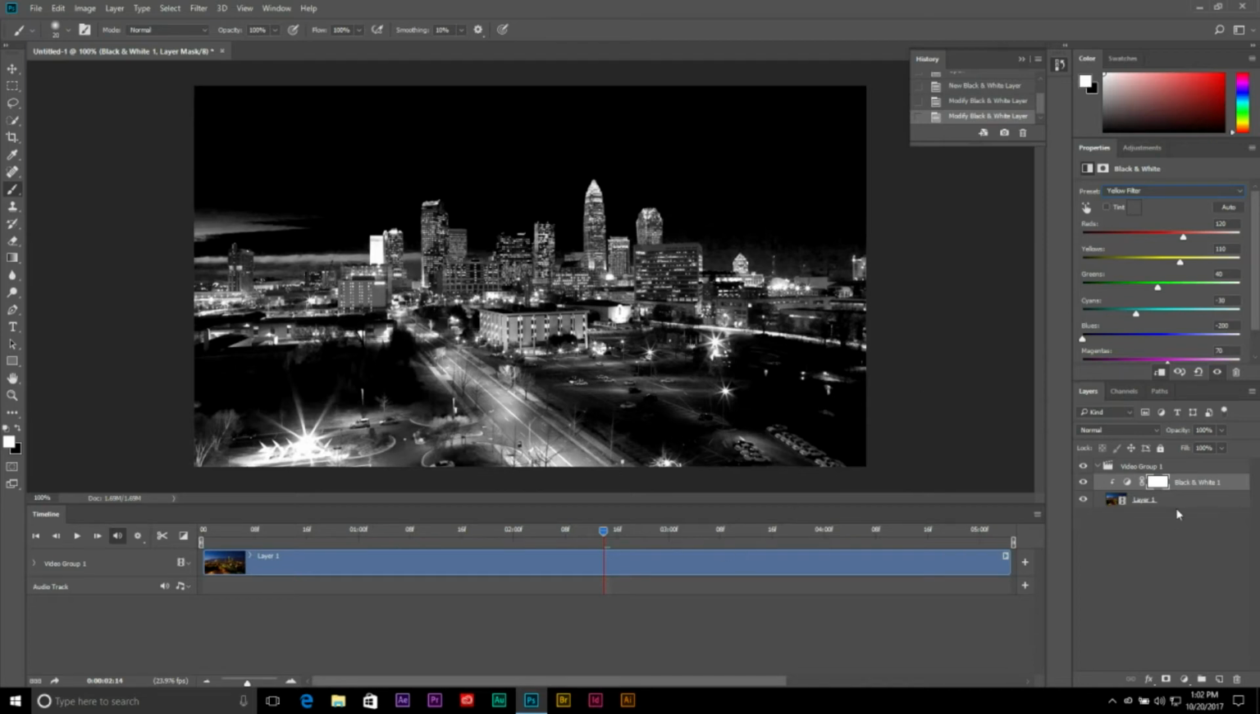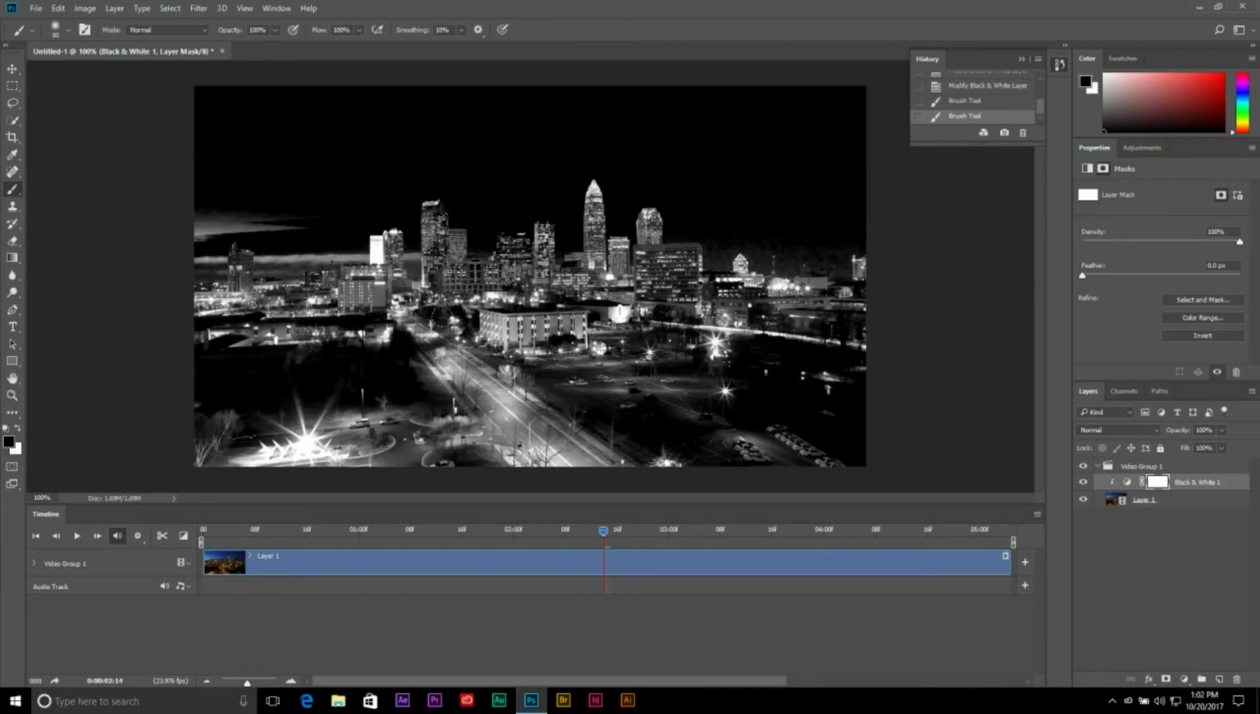And then all I did, again, grab that brush. I know I'm beating a dead horse here, but I'm just telling you, man, this has actually made me some pretty good money over the years. All right, let's make sure you're targeting your black and white layer mask. Grab my brush. And I really just highlighted the building. Oh, make sure you're painting with black. I highlighted the building.